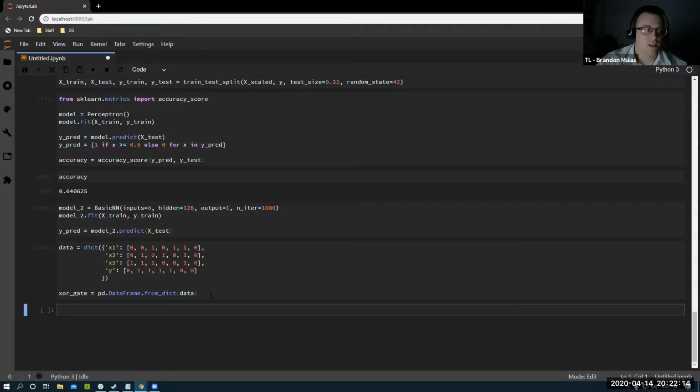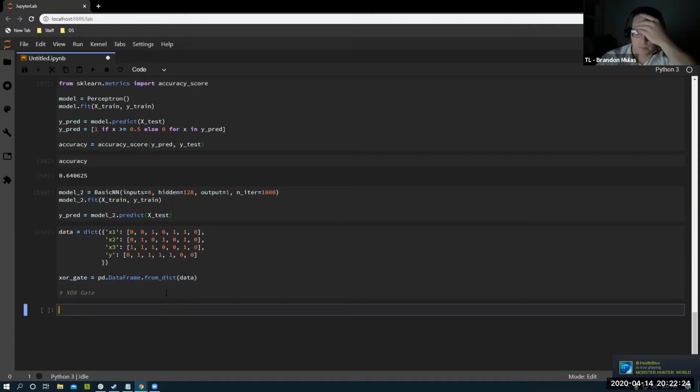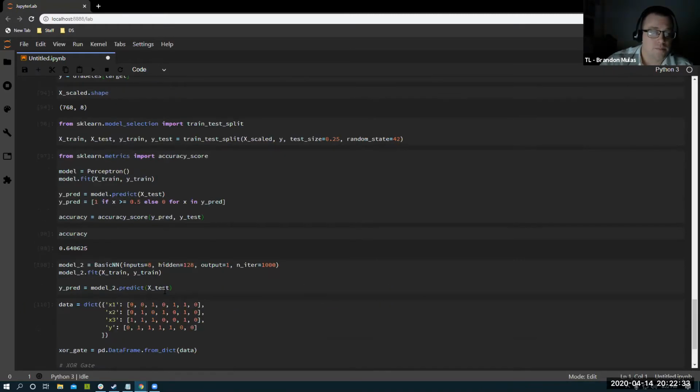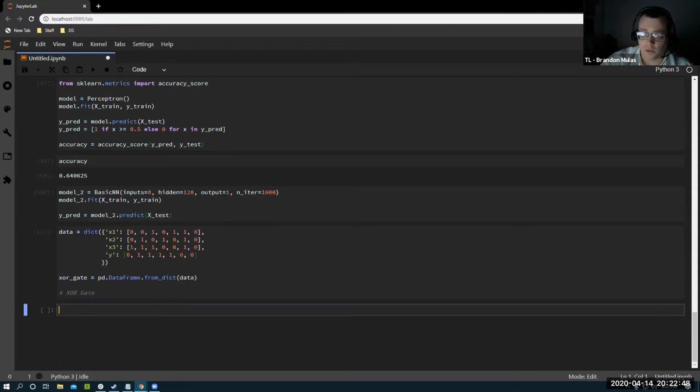Here we go. So this is an example of something called a XOR gate. It requires a multi-layer perceptron to solve. A single perceptron cannot solve it. Fun fact. So this is going to be 3 inputs to 1 output. No bias term. Everybody tracking that? Cool. Crickets are very loud.